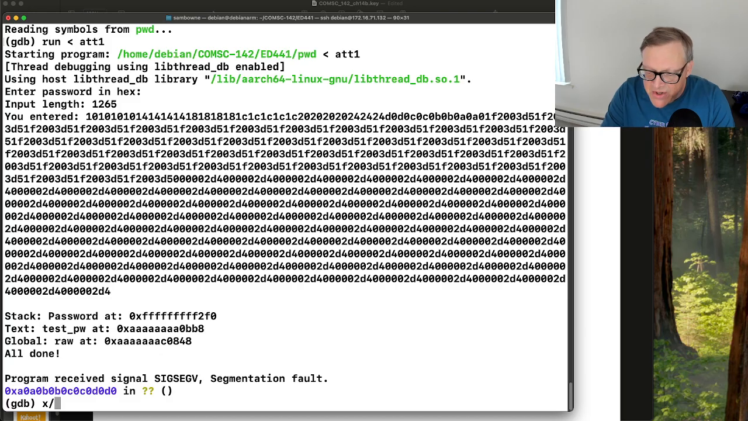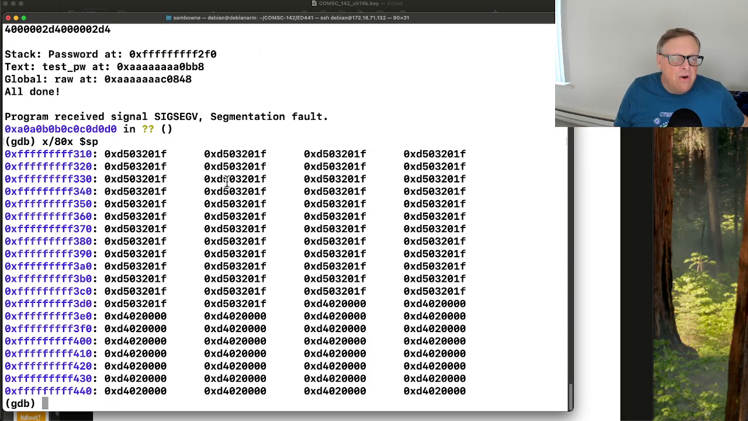I'll do x/ADX at the stack pointer. And so here I have my NOP command, and here I have my break command. So the point is, I just need the address I want to jump to is any address up here. Any address in the middle of my NOP sled will do.